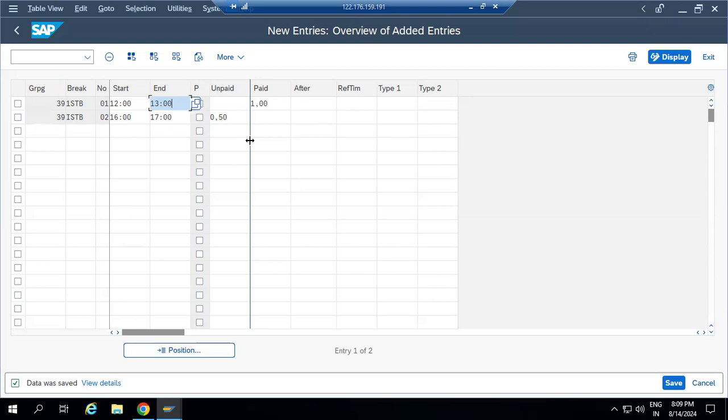Flexible working hours is nothing but 24 hours you will be getting, anytime you can work. 9 hours. You can start your timing anytime, 11 to 9 hours you have to work, or 12 to 9 hours you have to work. That you have to decide. So that time what you have to give? It would be a paid break.